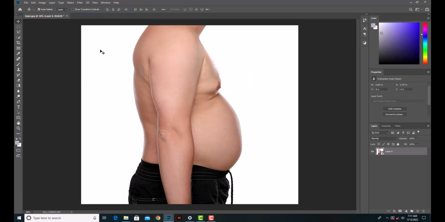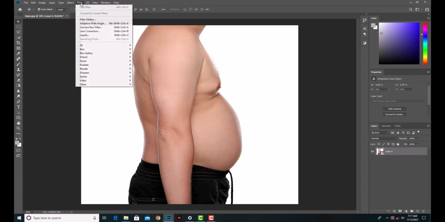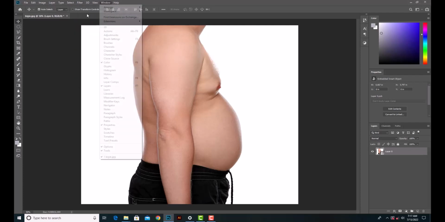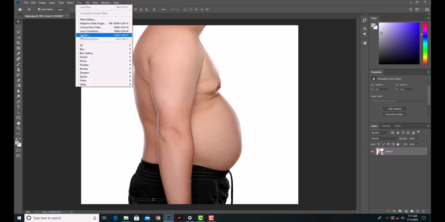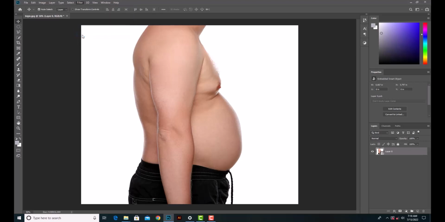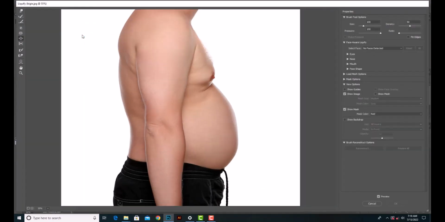So the first step is going to Filter and then Convert for Smart Filters, and after that conversion I will go back to Filter and click on the liquify tool. So I'll click on liquify. Now to demonstrate this, you have the option of choosing the forward warp, or you can use the pucker tool.